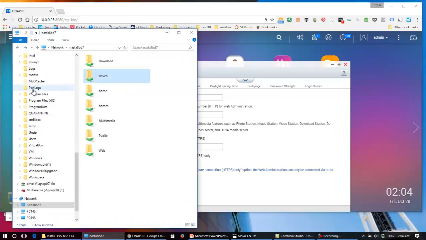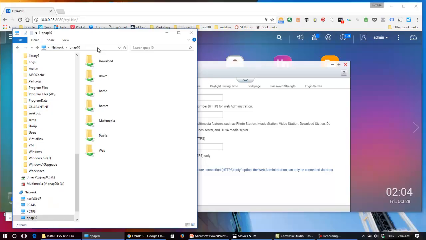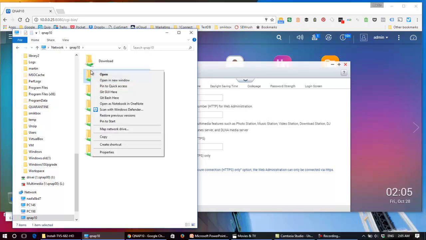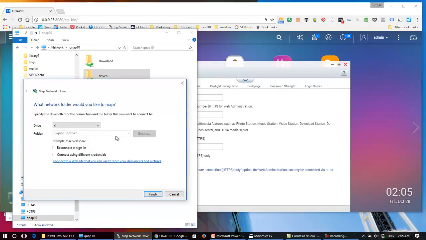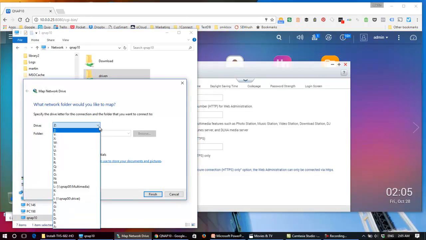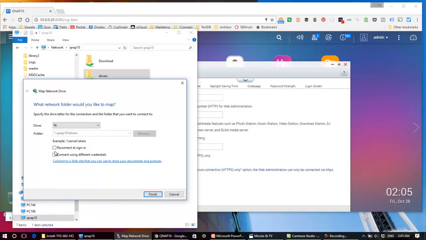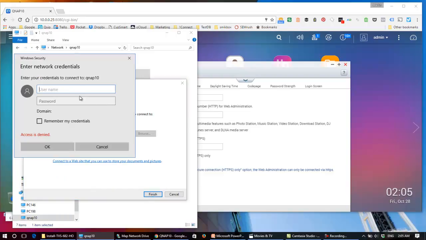If I go back to my local Windows PC and put in the unique ID QNAP10, then comes the shared folders from QNAP10, the NAS. I can right mouse click on that particular drive. It then pops up and says, what drive letter would you like it to be? I'll choose N and connect it, sign in if I want to, and it should ask me for a login and password.